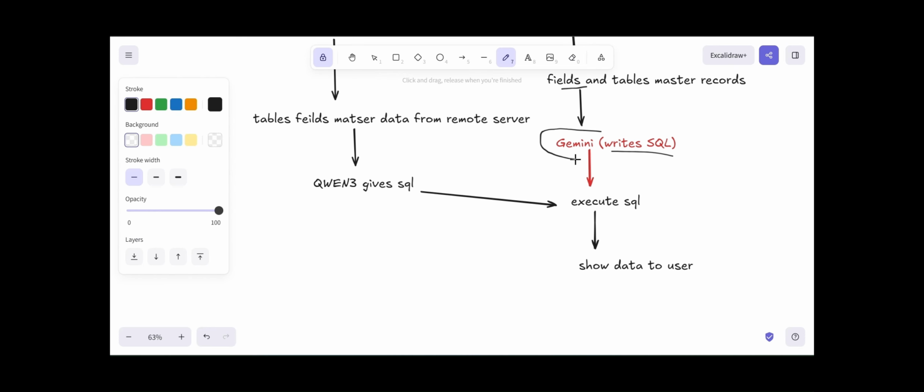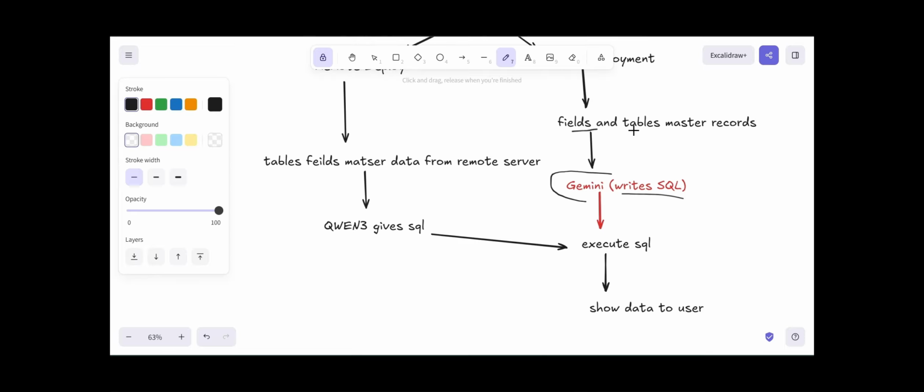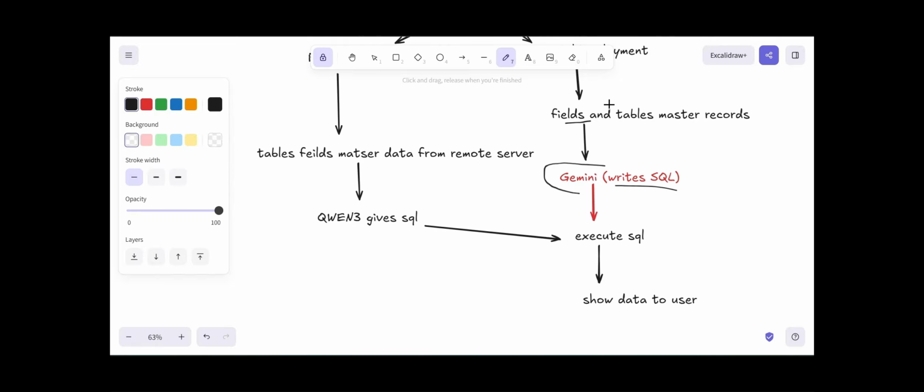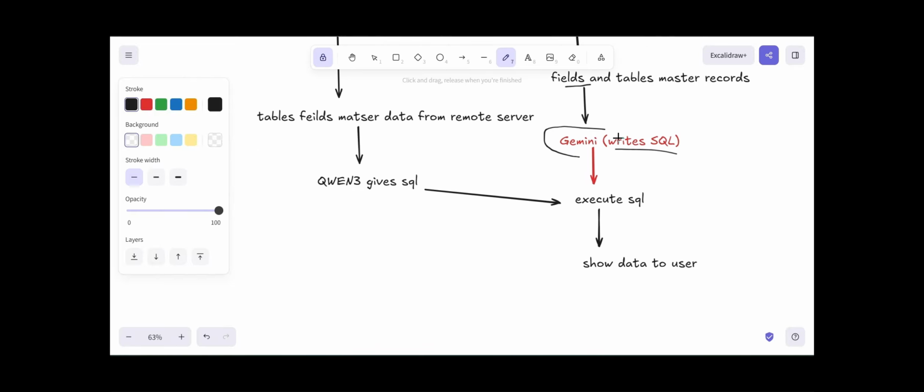For that, we are using Gemini. Gemini is good at reasoning and it is also very good at giving you a proper SQL query, based on the schema context we provide. So once we get these schema details, we pass them to Gemini. Gemini writes an accurate SQL query based on what it gets. That means whatever schema context is provided, once Gemini gets that, it can give you a proper, accurate SQL query.